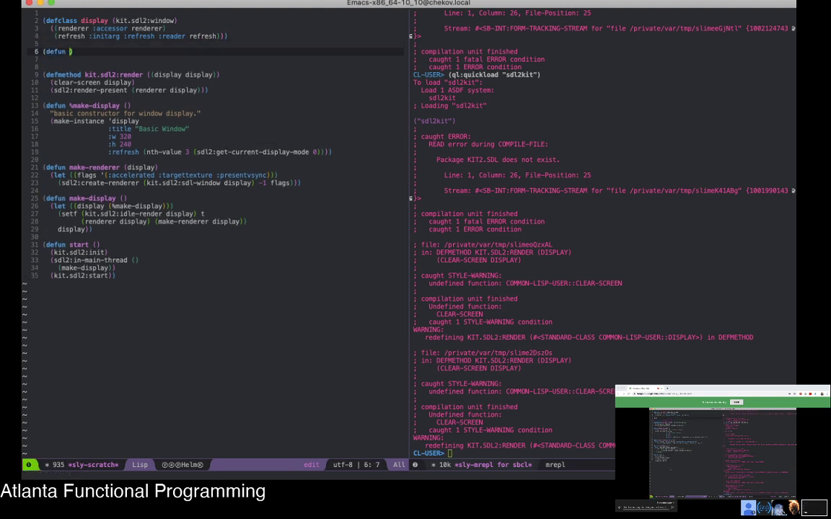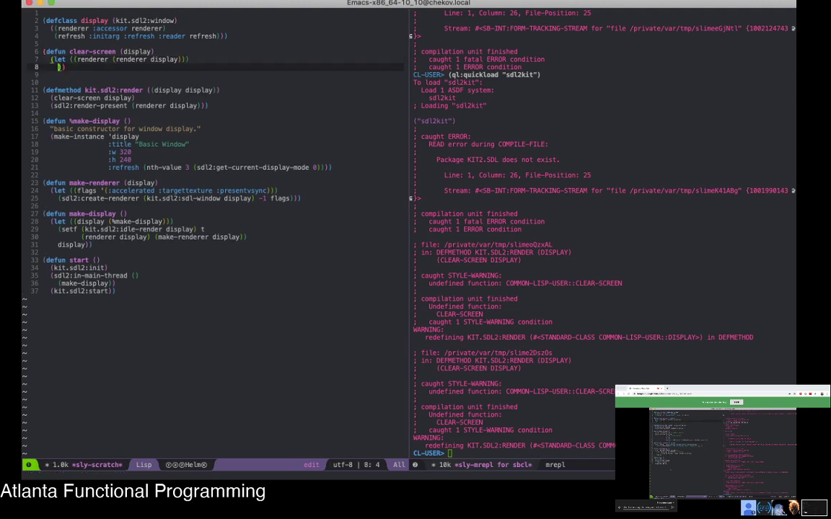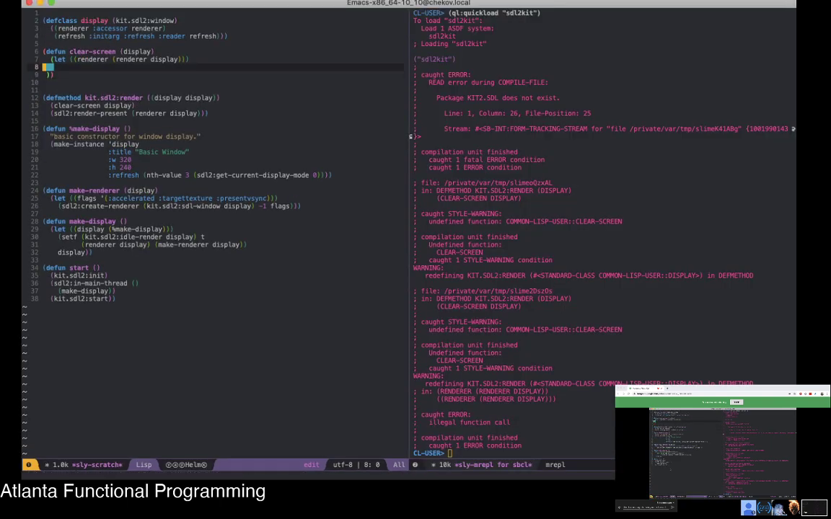Define clear screen, display. Yep, and let bind the renderer of the display. We're going to use that a couple times in this function, I think, if I translate my code right. Hold on one second. I may have accidentally had my caps lock on a bit.